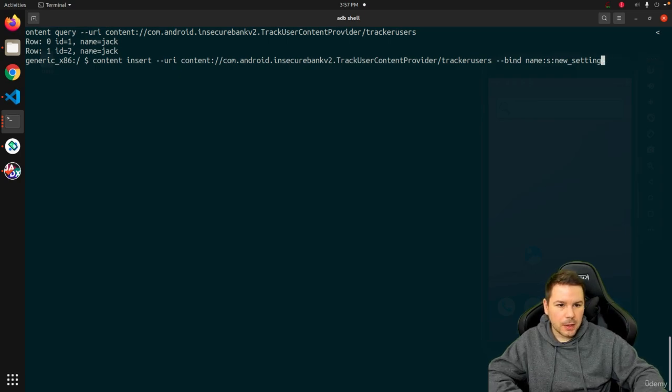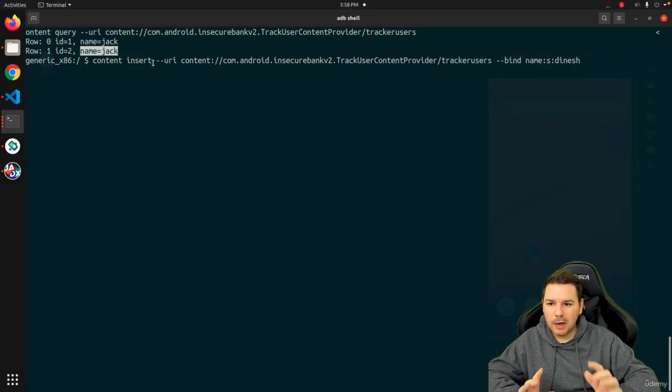Okay, and now the structure is relatively easy. First, we've got the column name. We can see the column name is name. Okay, perfect. Next, we've got s, which is the type and means string. And here we have now the string we want to insert. In this case, it's simply just Dinesh. All right, and this is how we can add Dinesh into this one over here. In case we would have multiple fields, then we would need to create multiple binds over here. All right? Okay, so let's see if this works.